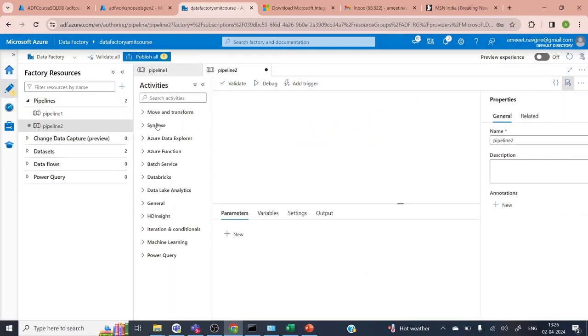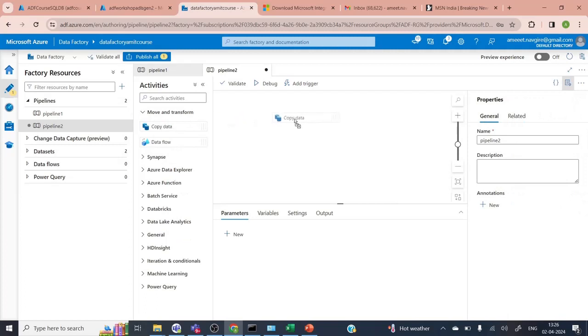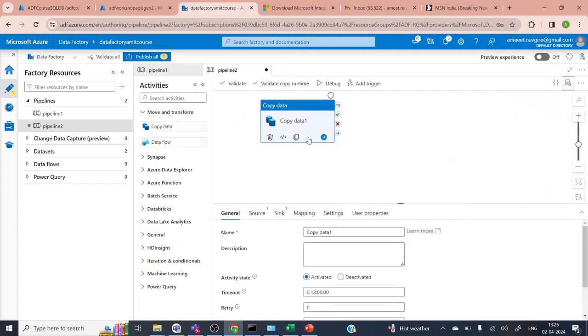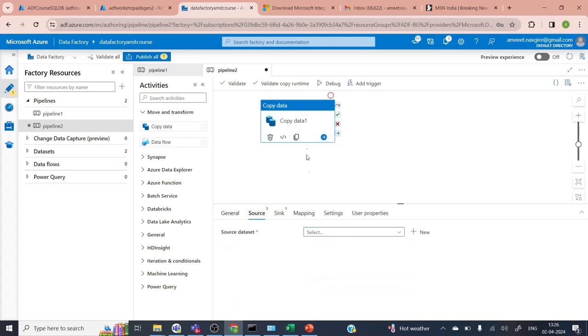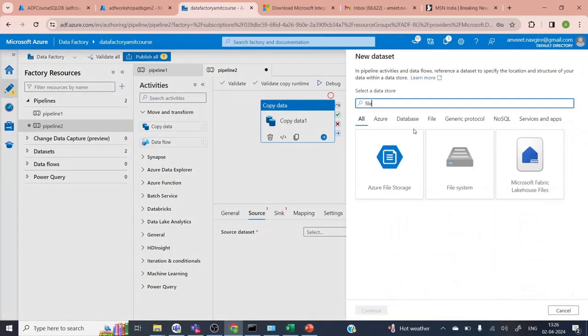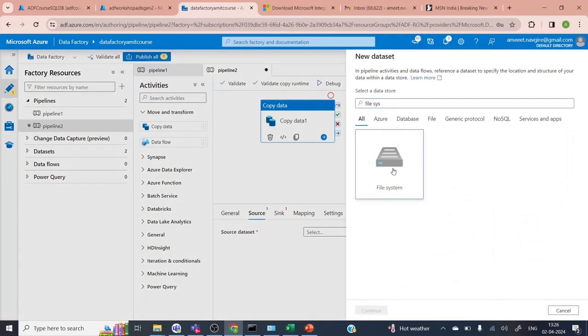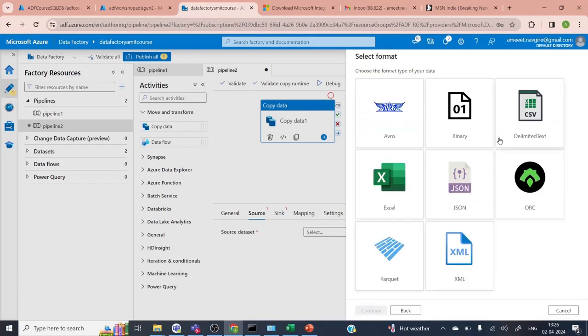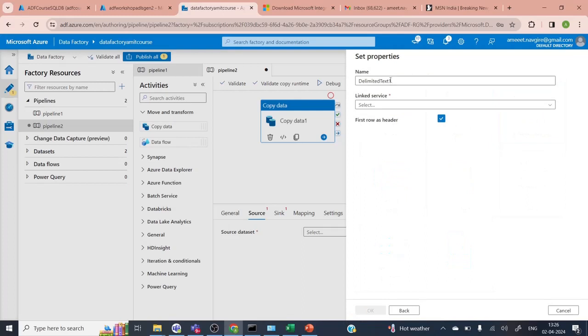Click on new pipeline, and I'm going to drag a copy activity. I'm going to go to my source option inside copy activity. Now create a data set. How do you create a data set? Click on new, and I'm going to select file system again. Click on continue. What is my file? It's a CSV file, right? I'm going to click on continue.